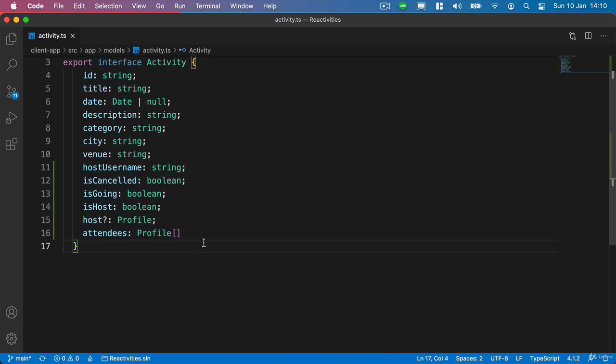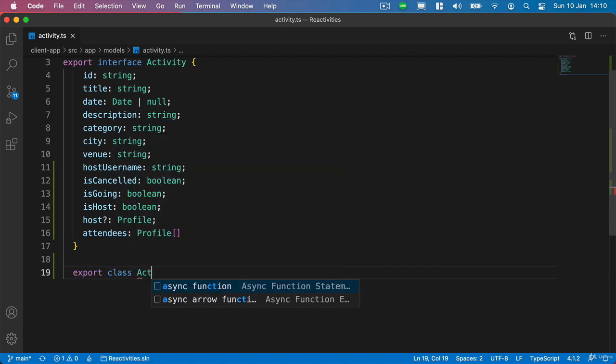And what we're going to do is create a class for our activity form values. By creating a class, this will give us an opportunity to use a constructor to initialize certain values when we do pass an activity object from our API into the constructor of this class. So we'll say export class ActivityFormValues.